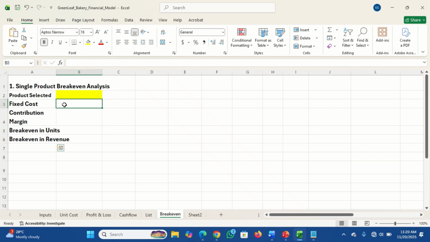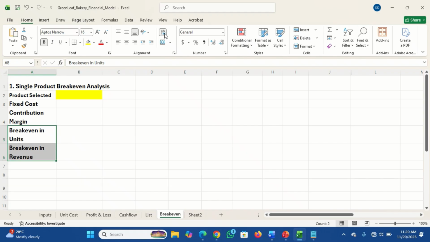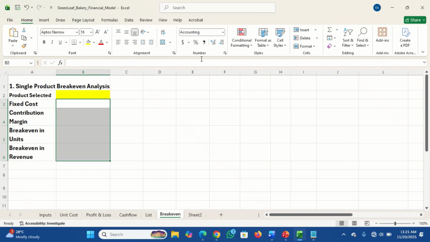Okay, so let's wrap these ones too. Increase this a little bit. Okay, so since all these things are currency or accounting, whatever, let's just add the thousand separator.